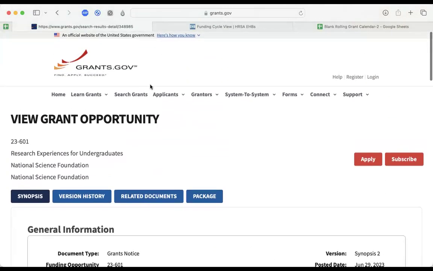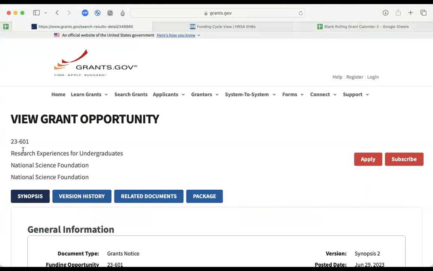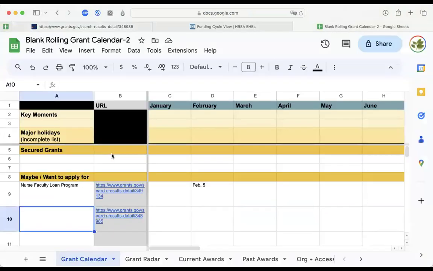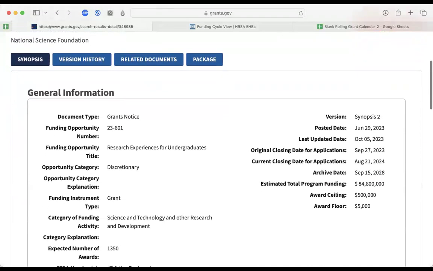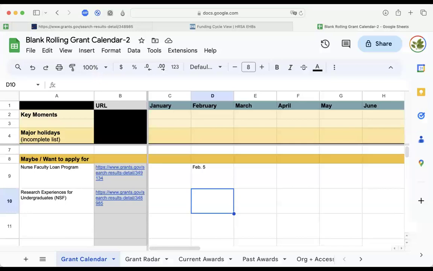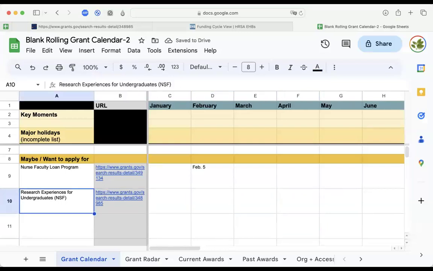So let's say we were adding this one here. I'm going to grab the link here, and I'm going to add it to my spreadsheet. And see, this is research experiences for undergrads. And then I'm looking at my due date here and seeing, oh, August 21st. Awesome. I've got lots of time to prepare this. And you can add other information on this later, like, well, what is it asking for?